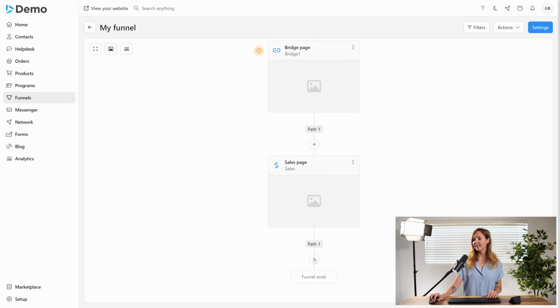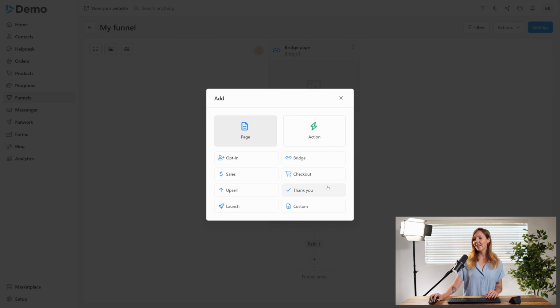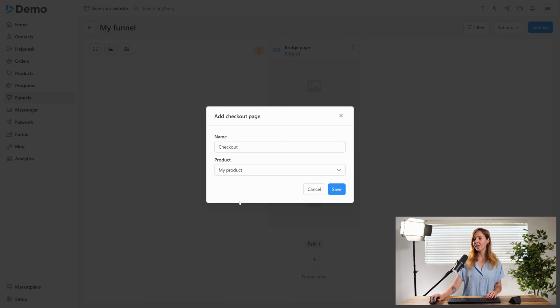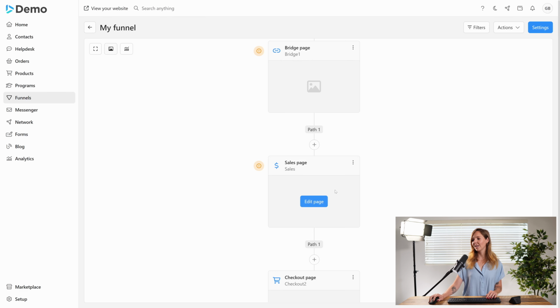So I'm going to go ahead and hit the plus button again, and I'm going to add a checkout page. Again, I'm just going to call this checkout. So the checkout page functions like a checkout module. It is going to gather your client's payment details and billing details, and they are going to be able to actually purchase the product through this checkout module. All right, and I'm going to choose my product that I am selling, and it's going to be my product, and then I'm going to hit save.